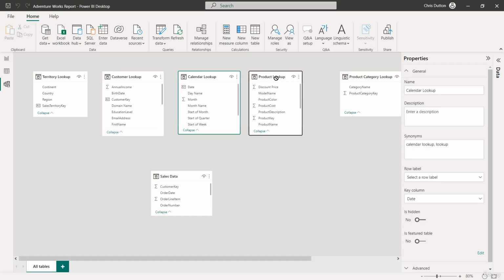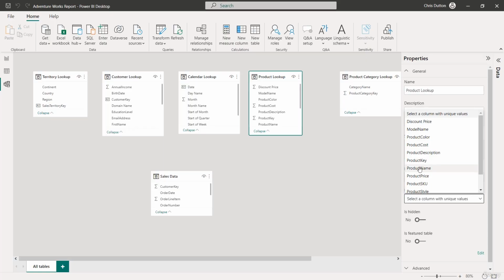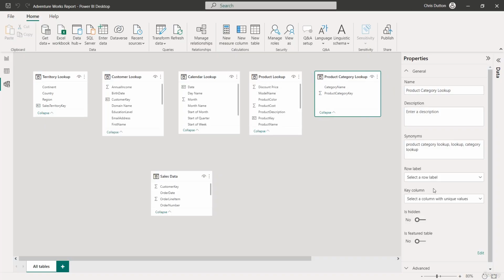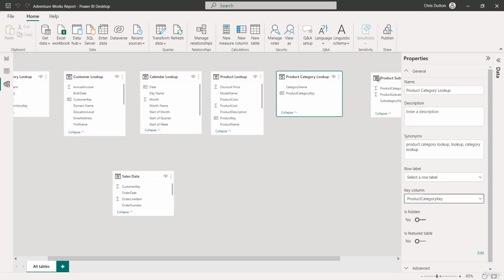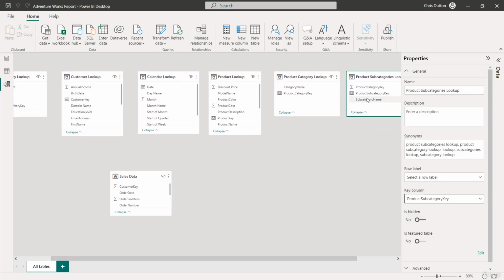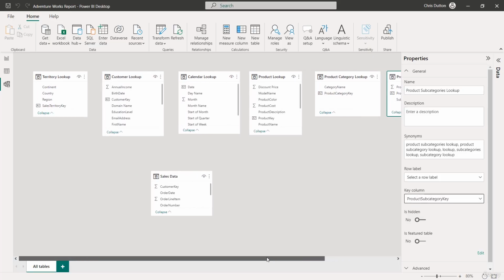And then we've got keys in each of our product tables as well. This is going to be our product key in our product lookup table. And the product category table, we've got a product category key. And finally, in our subcategory table, we have a product subcategory key. So that all looks good. I think we've addressed everything in our dimension tables.